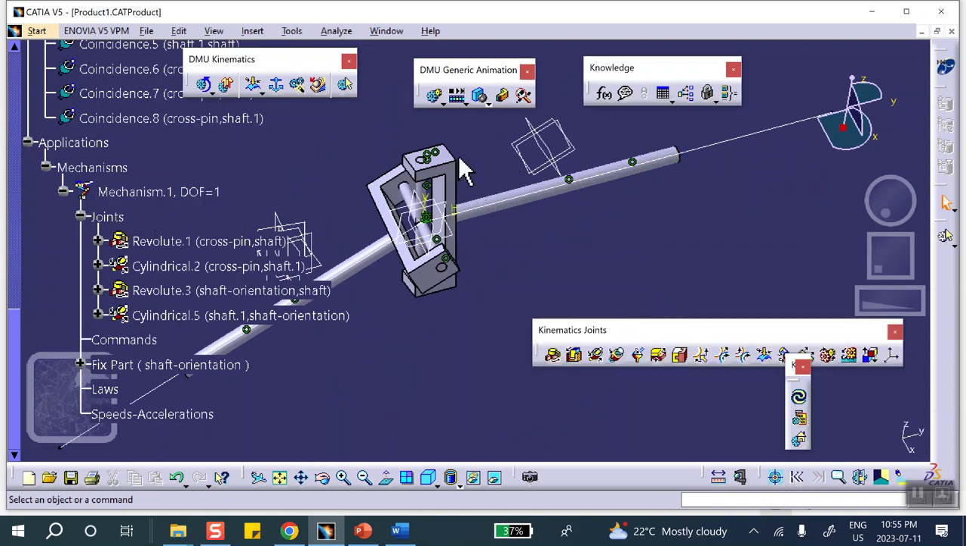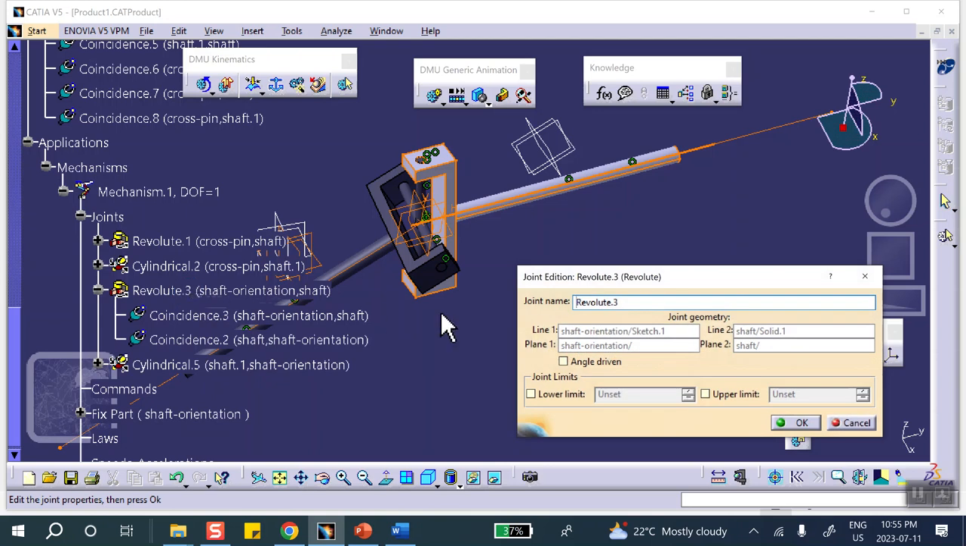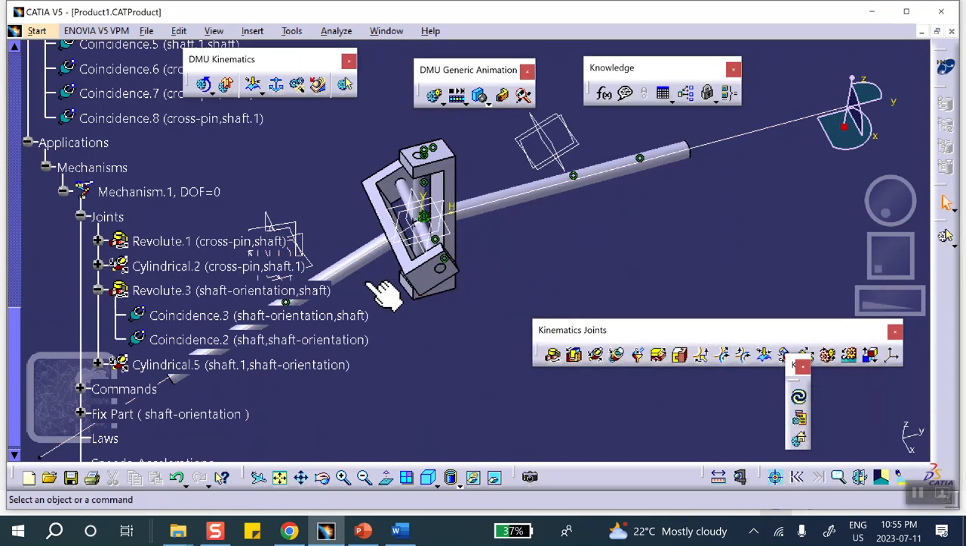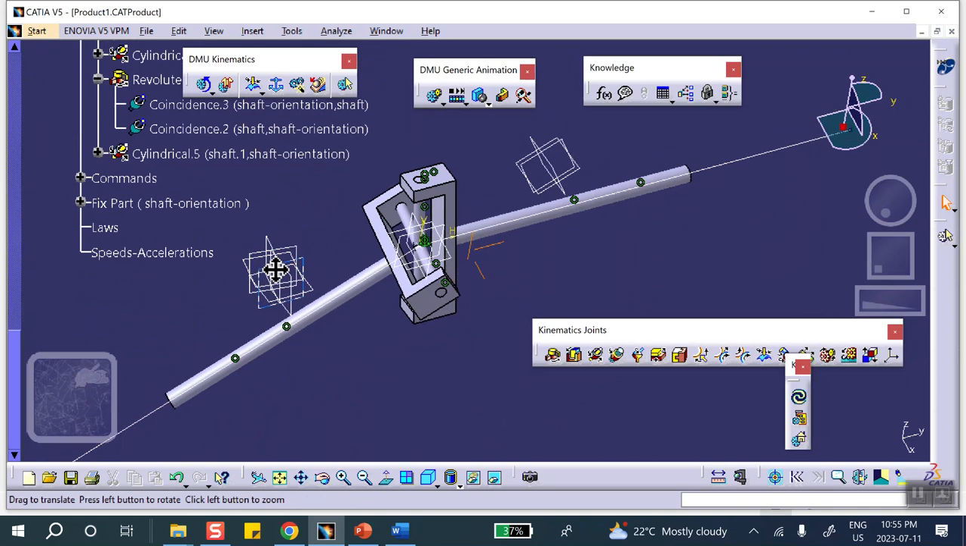Let's take the input shaft. This is the input shaft, which was the first one, cross pin and the shaft. Not the cross pin, shaft and orientation. This is the one, right? Shaft orientation right there. And I make it angle driven, 0 to 360. And we say, okay, mechanism can be simulated. Can I make a simulation here for you?